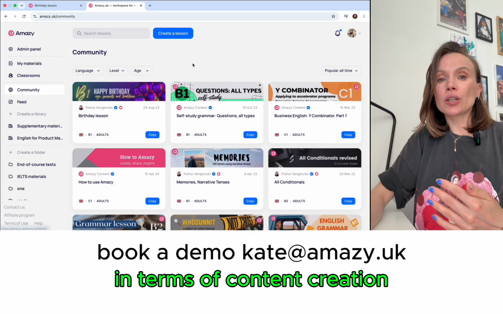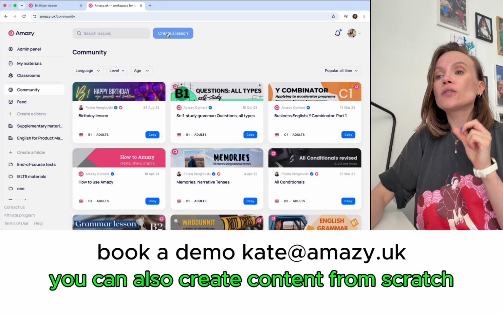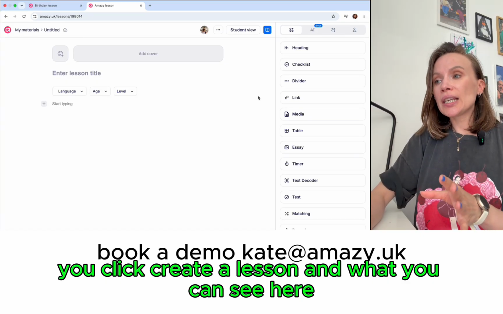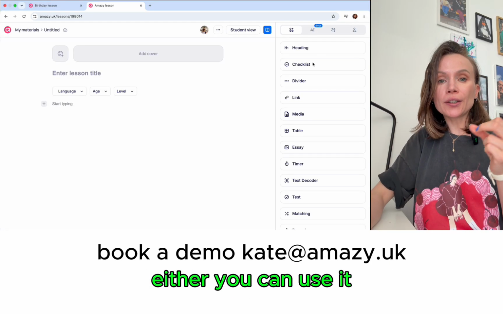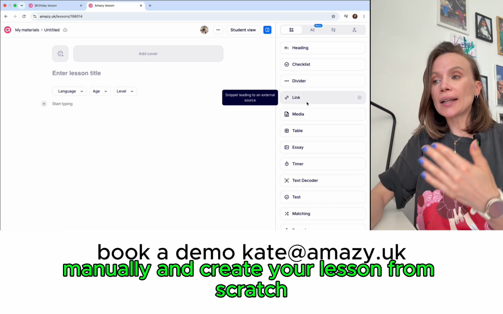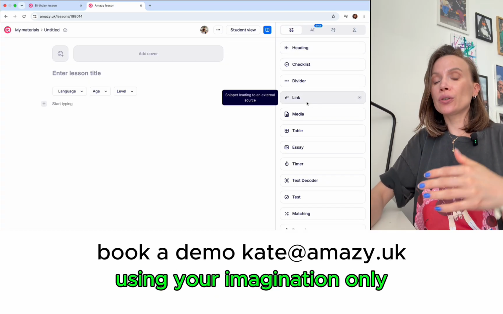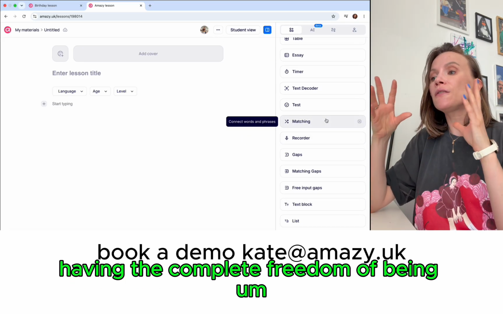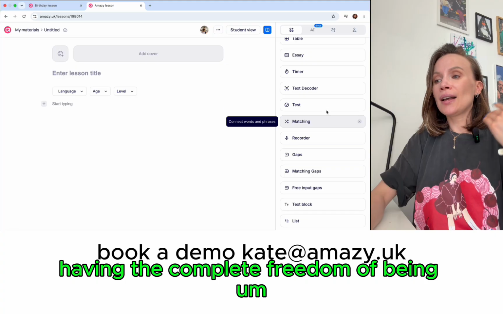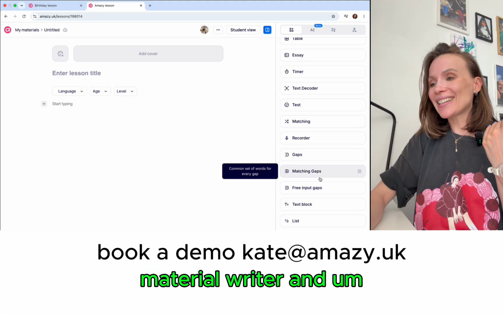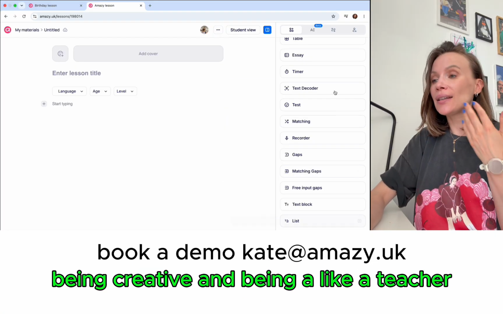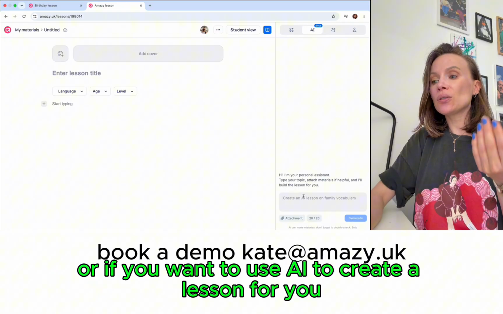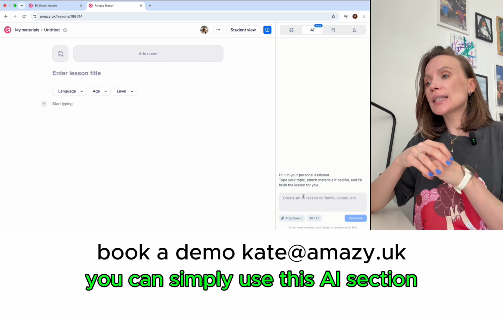In terms of content creation, you can also create content from scratch. For that, you click create a lesson, and here you have two options. Either you can use it manually and create your lesson from scratch using your imagination only, having the complete freedom of being a material writer and being creative like a teacher. Or if you want to use AI to create a lesson for you, you can simply use this AI section.